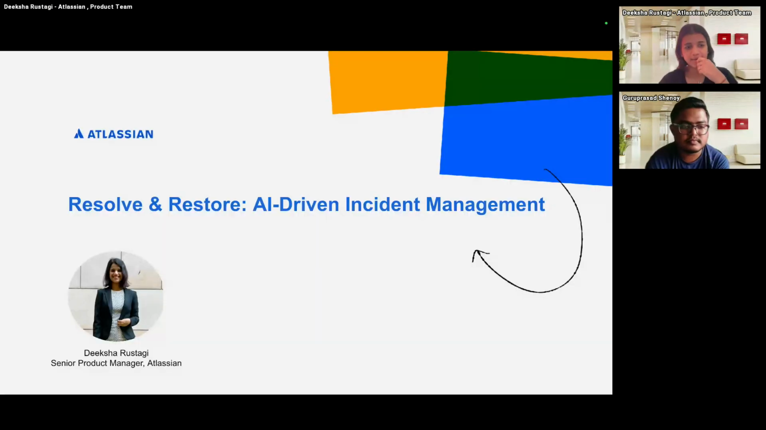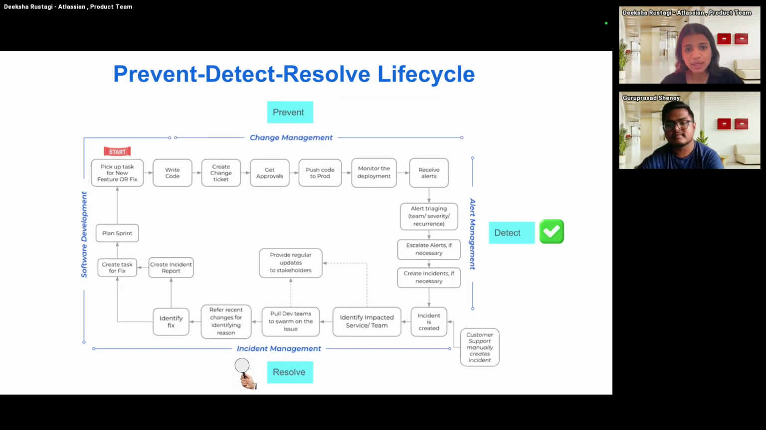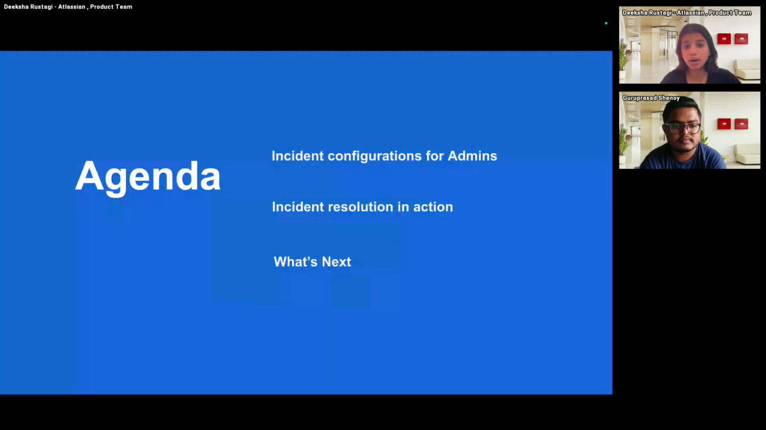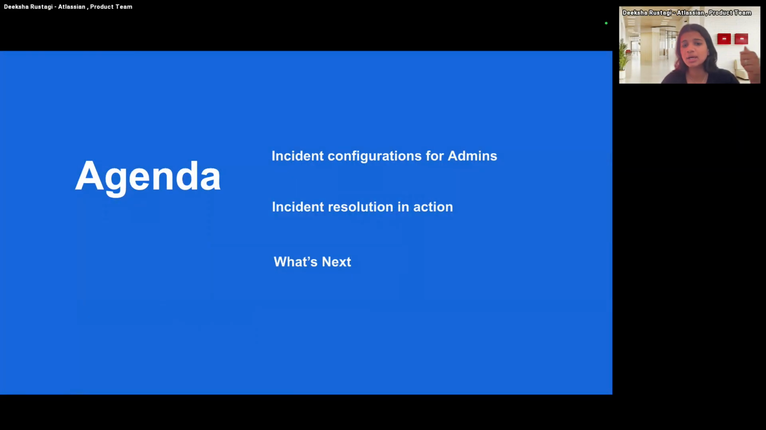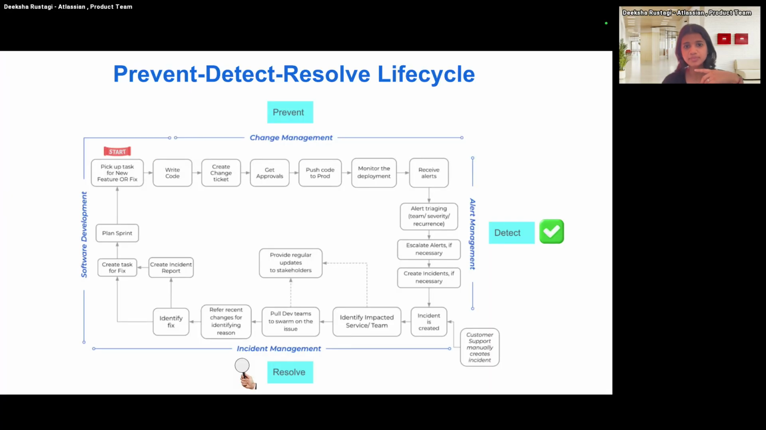Let's get kickstarted. The introduction has already been given by Guru. Today, we'll kickstart a bit into the whole life cycle introduction, and then we'll be covering a bit about the incident configuration for admins, the resolution in action, and what sort of new innovations we're doing as part of the incident management lifecycle. Okay.